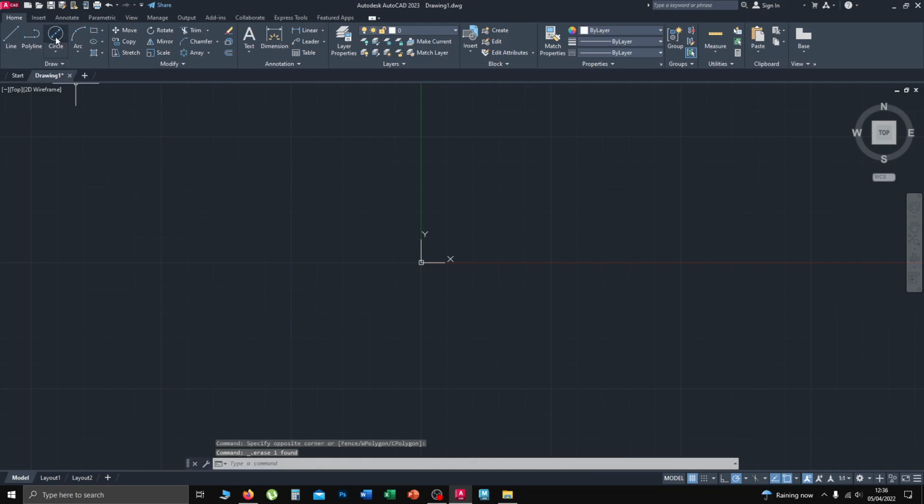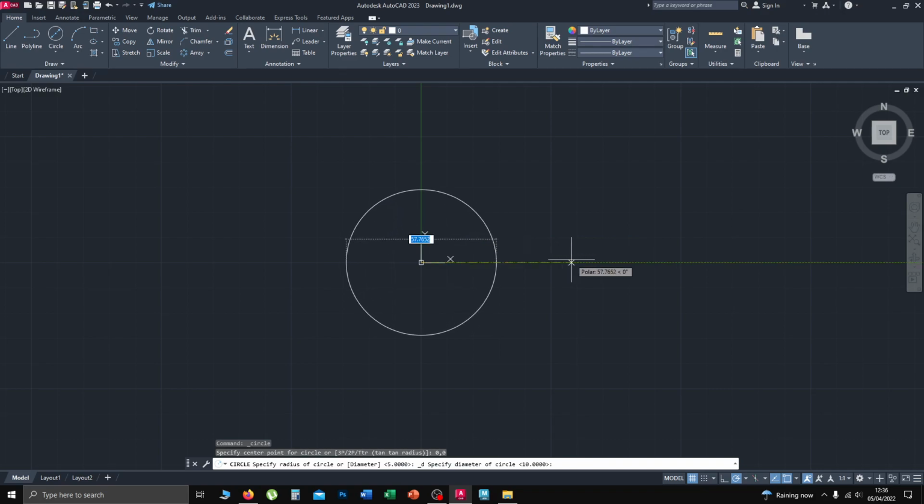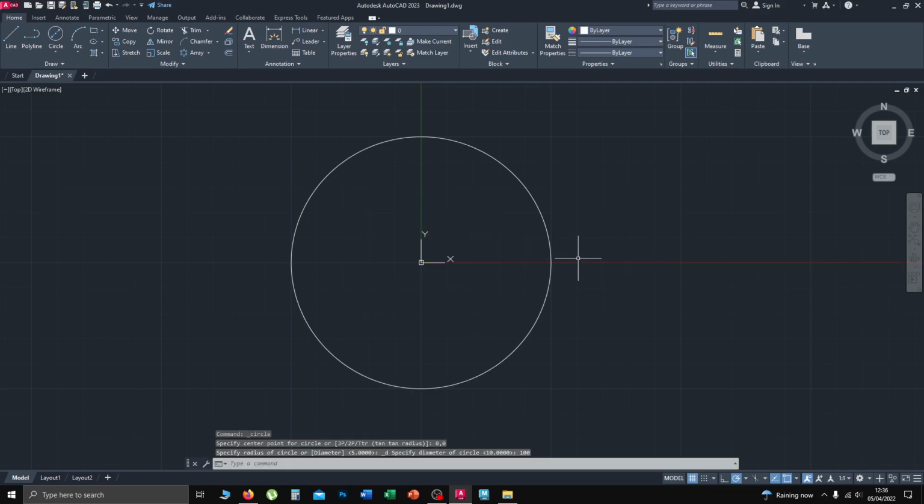So first I'm going to start off by drawing a circle. So I'm going to pick my diameter circle and I'm going to set it as 0, 0 just for ease. And size wise I'll pop it 100, right?